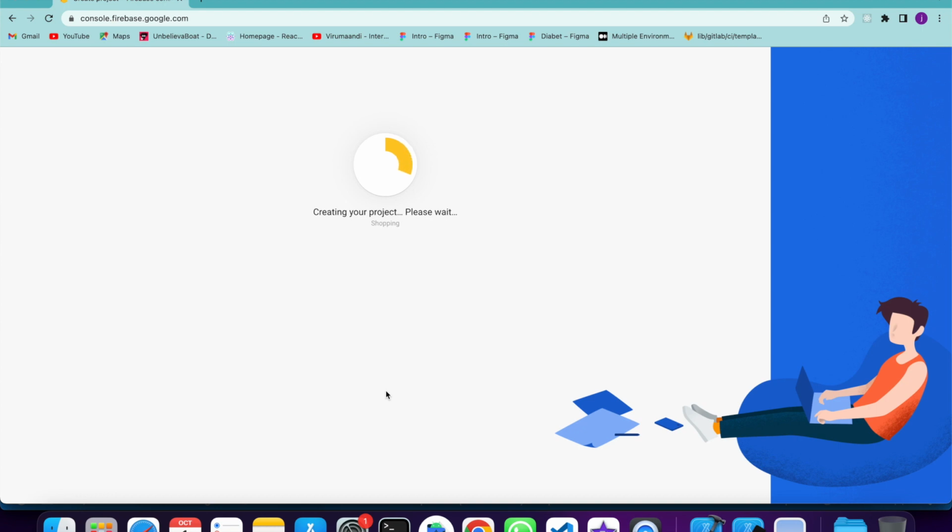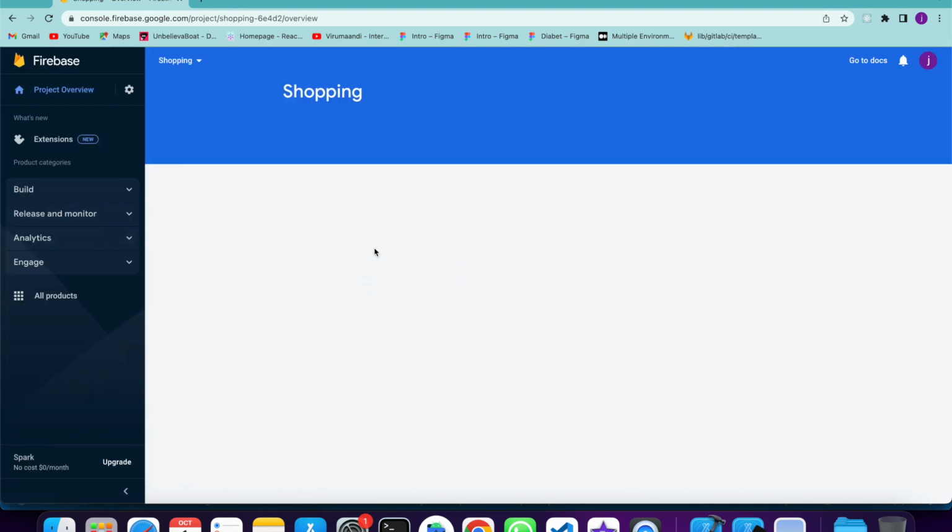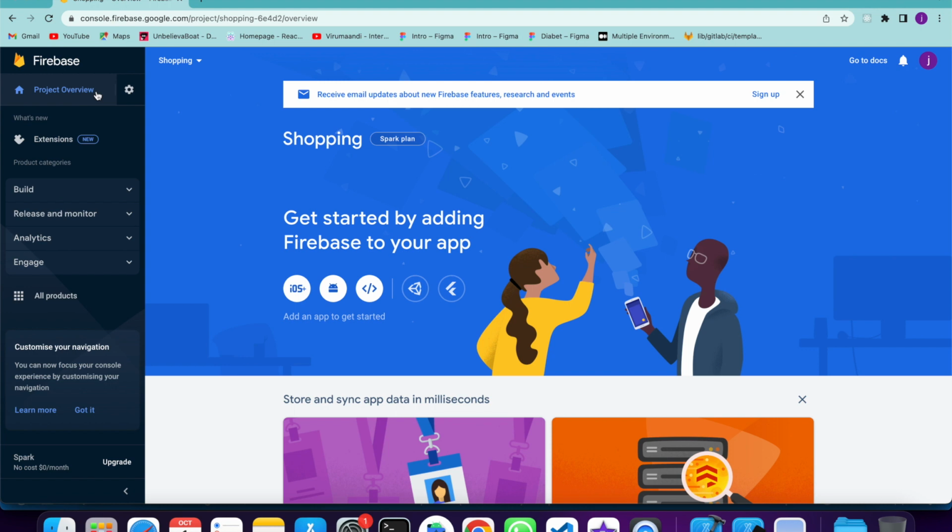Now we need our package name, as our Google service file is dependent on the package name or bundle identifier. So we have to create 3 Google service files, right? So we can just wait for the project to be completed. Yes, the project is completing. Click on continue. Now I am going to create 3 applications, right? So here, in the project overview, click iOS application.